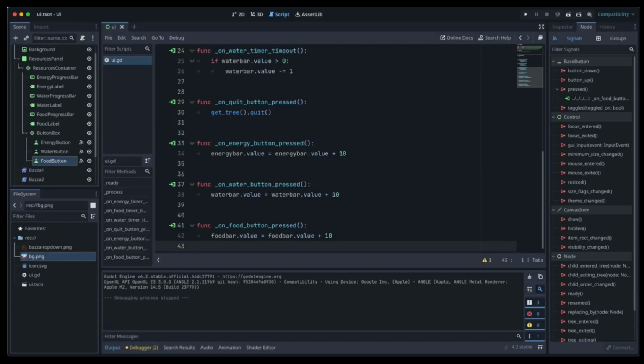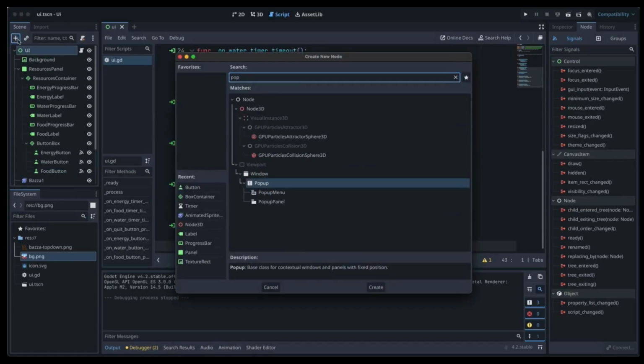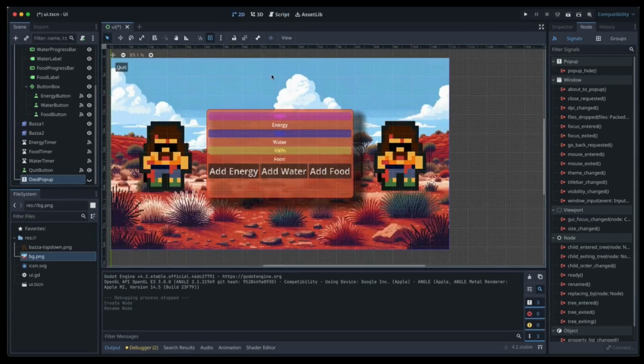So I think there's one more UI tip that we should have a look at, and that's going to be our pop-up. So let's go back to our root node and let's look for a pop-up. And we are going to call this pop-up died pop-up. Let's go back to our 2D view just so we can see what we're doing here. So our died pop-up is going to come up when we run out of energy or water or food. This is going to come up and basically say, oh, you've lost the game. All right, so that's where we're at.